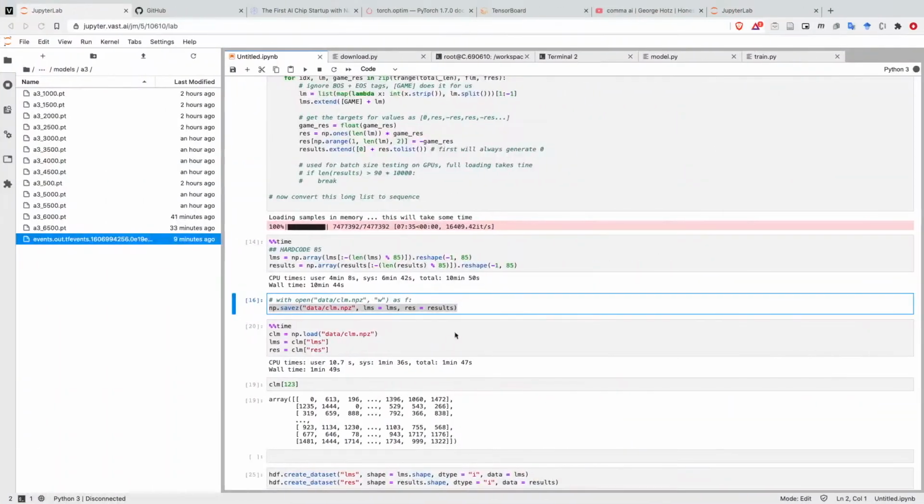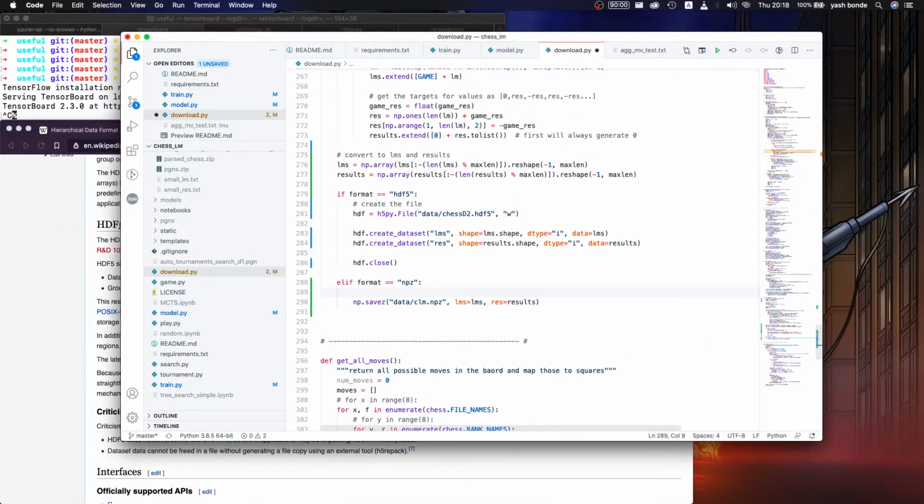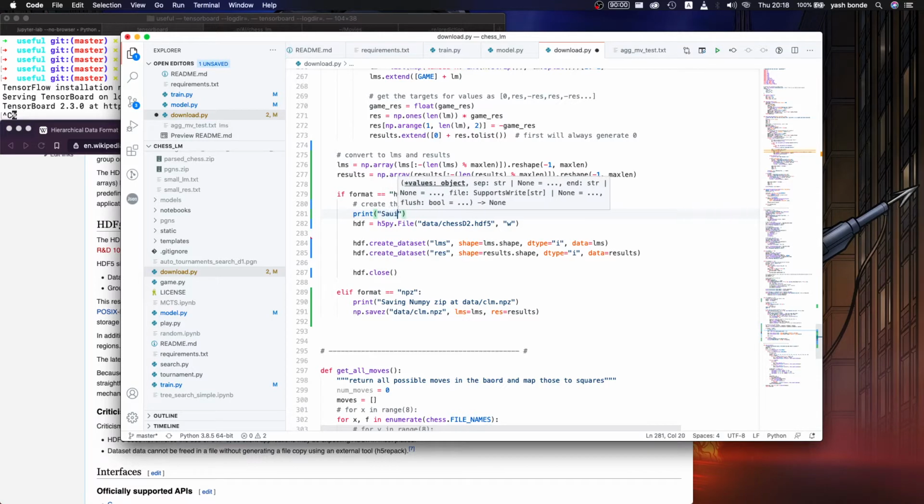So we need to open it. Actually that's it. Print saving file at... saving numpy zip at... and for this we are going to say print saving HDF5 at this thing. Cool.